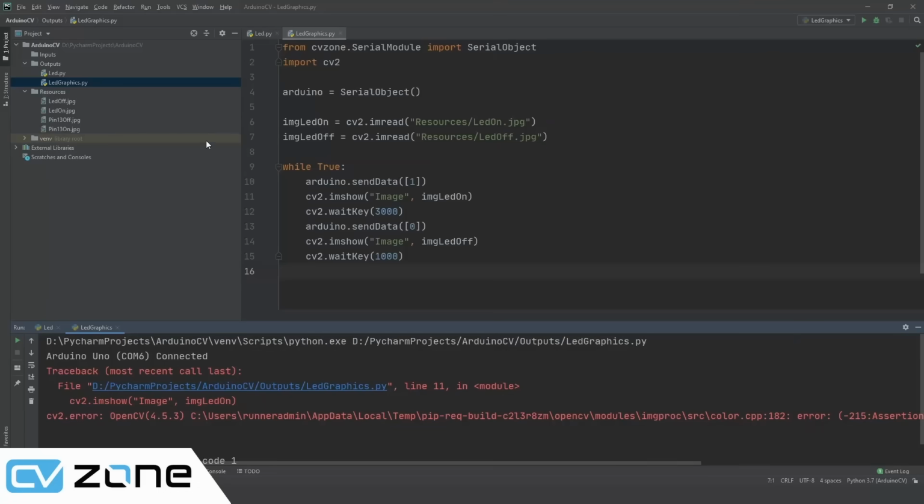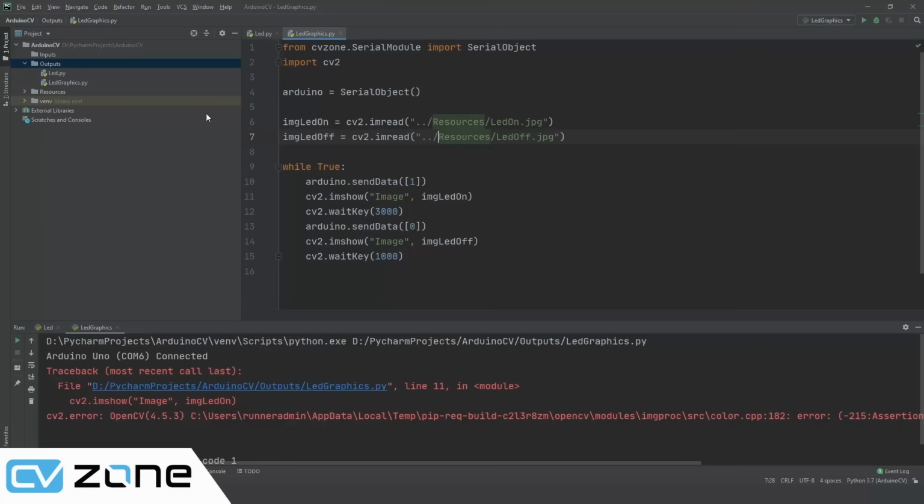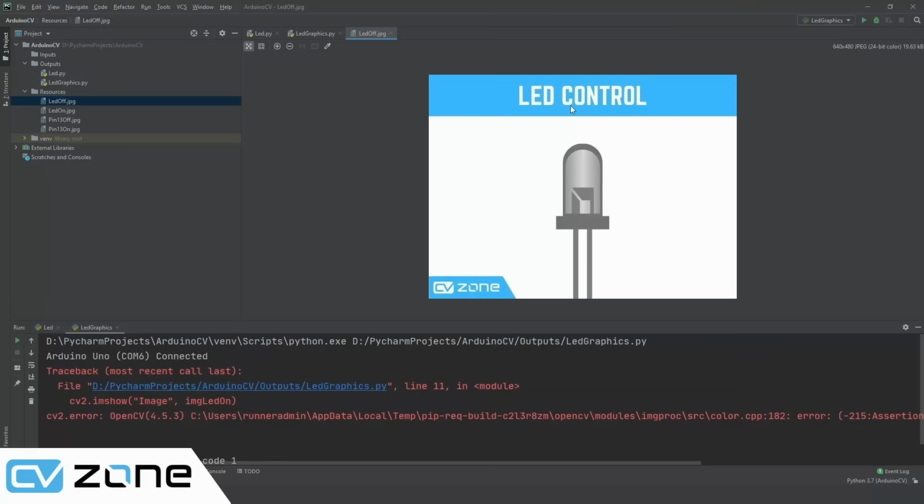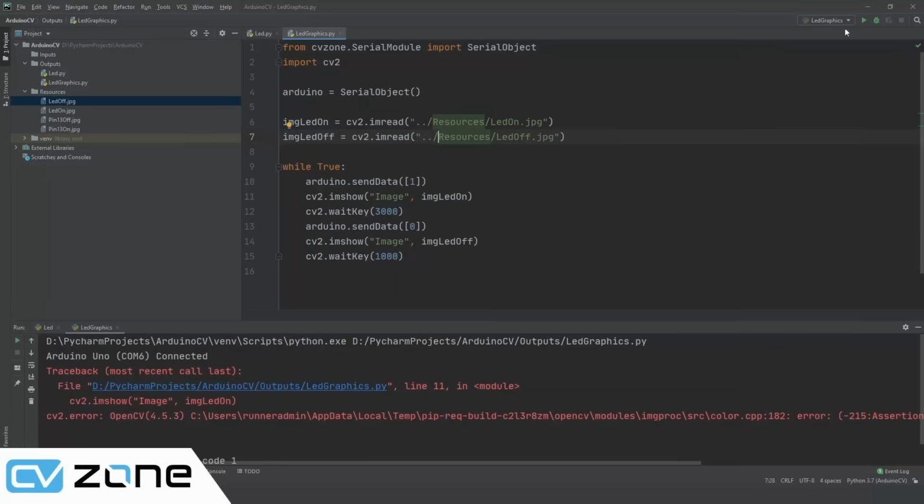Okay, so this seems to be an issue, and it's a very small one. The file that we are using is in this folder, outputs. If I want to use the resources folder, I need to go back to the previous folder, which I can do by writing .. Again, .. So if I do this, it will go to the main folder, then search for resources, and then search for LED. Otherwise, it will not be able to find it.